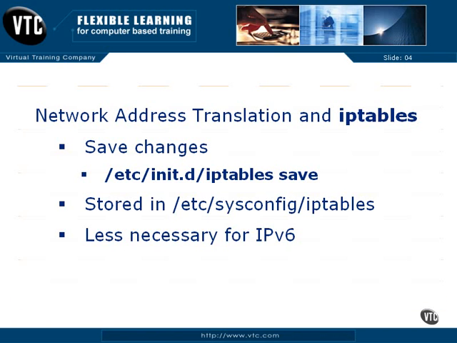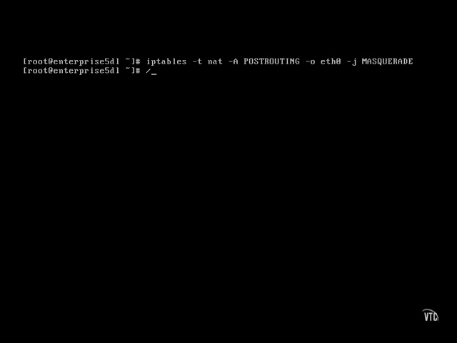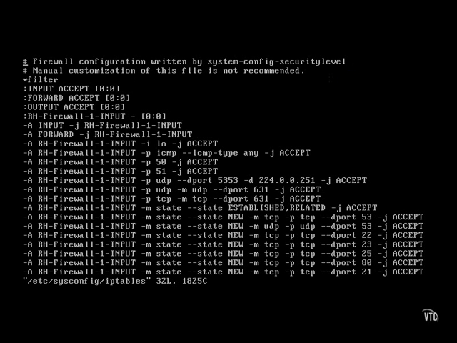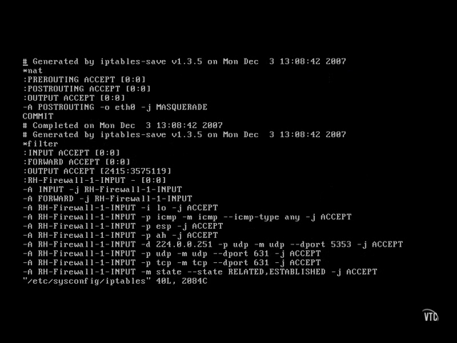We can do that with the /etc/init.d/iptables save command. Note where it saves the firewall rules. And see what it's done.